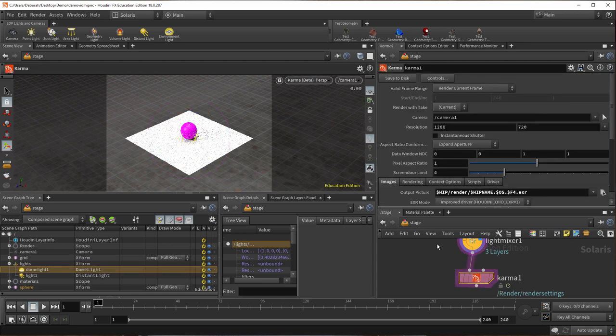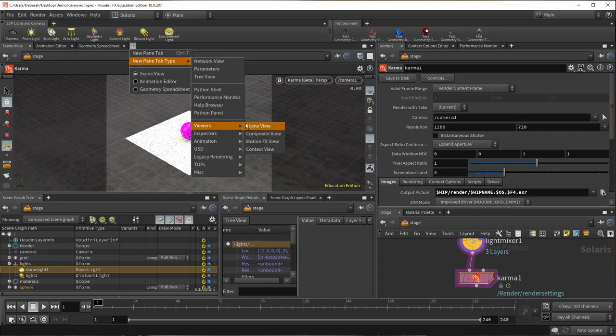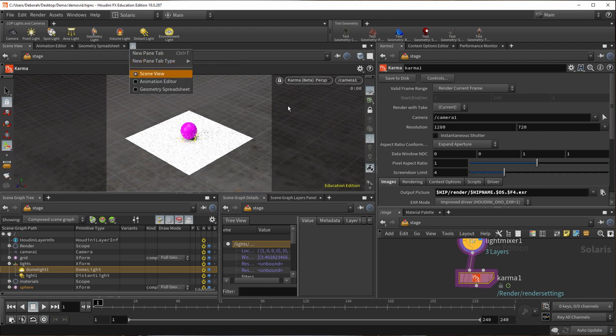Again, you have two choices. You can use Mantra or Karma in Houdini 18.0.287. The intention is that, as you can see here, if I go into my viewers, you can see that legacy rendering, render view, that's where we were doing Mantra. In here, our viewport is our in-progress render. So really, really handy, get quick results, and then you can render them for real out here.